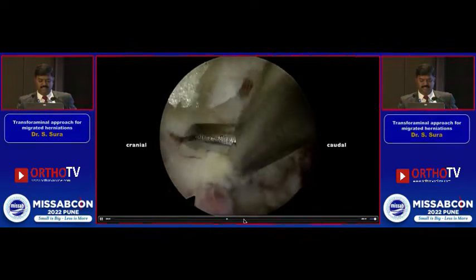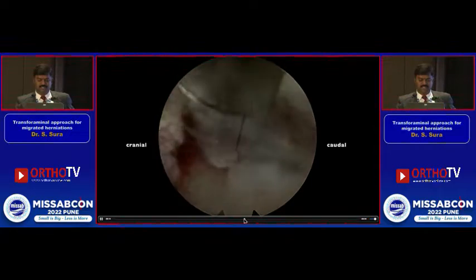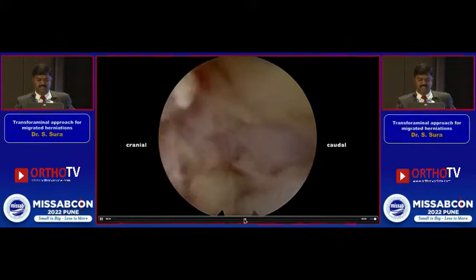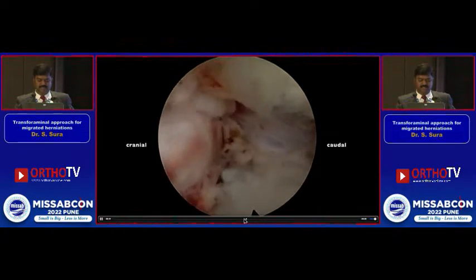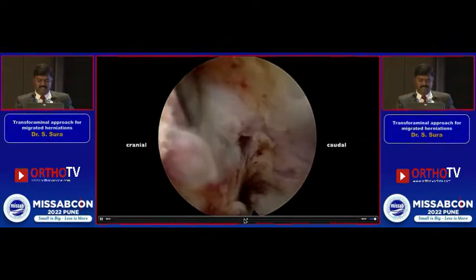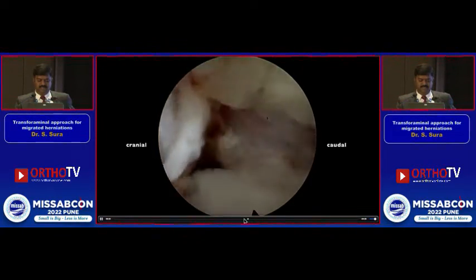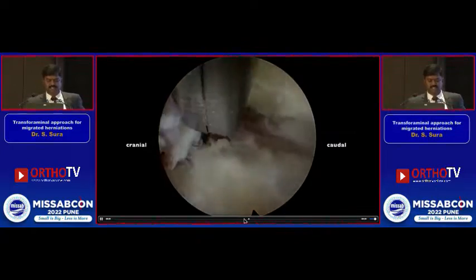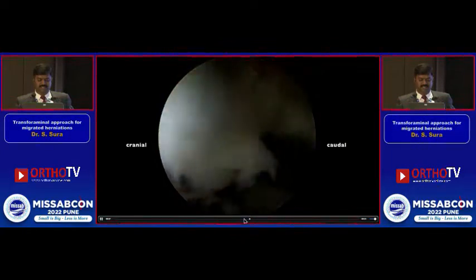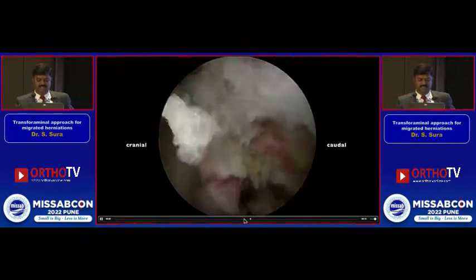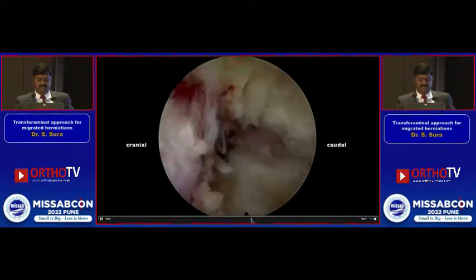I cut the ligament. Now you can see that's the exiting root, that's the ganglion, that's the traversing root, and between that will be the fragment. So I just hook it out. You can see that fragment is coming out. This is entirely extradiscal, extraligamentous. So it's the extruded part.